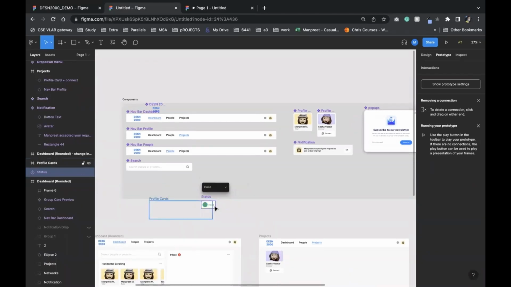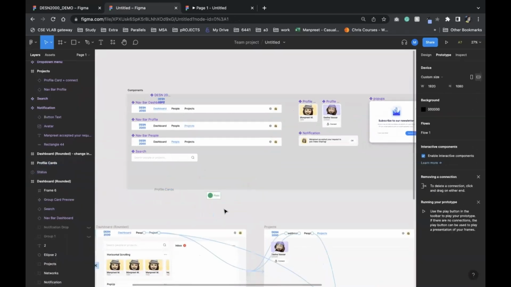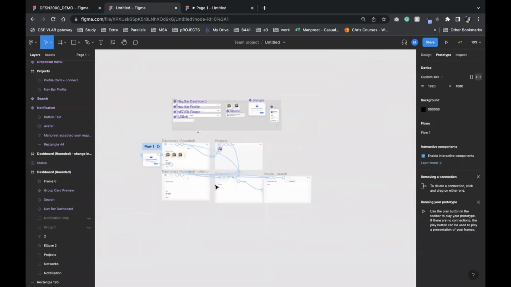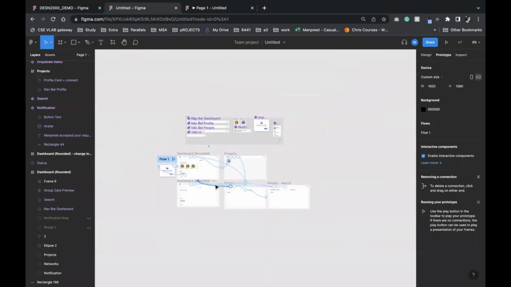Yeah. So you guys can kind of play around with Figma. There's a lot more things than what I've shown you today, but hopefully this will help you with implementing your prototype for your final submission.